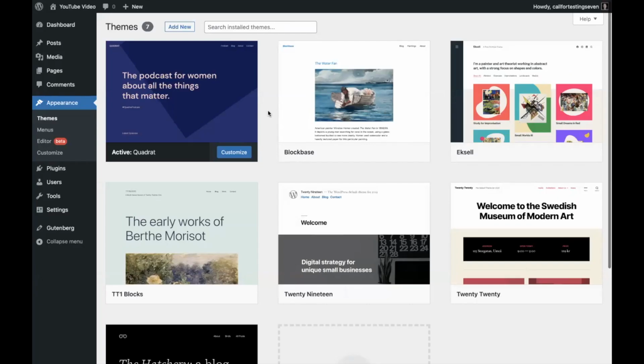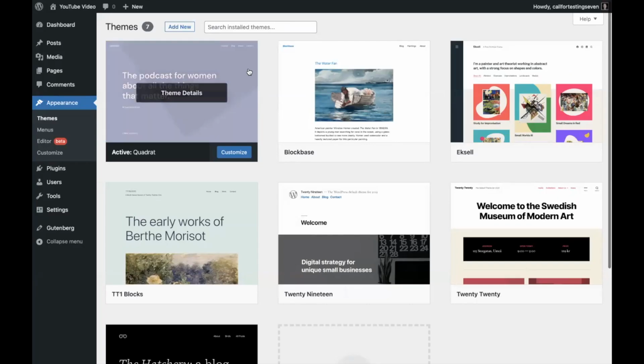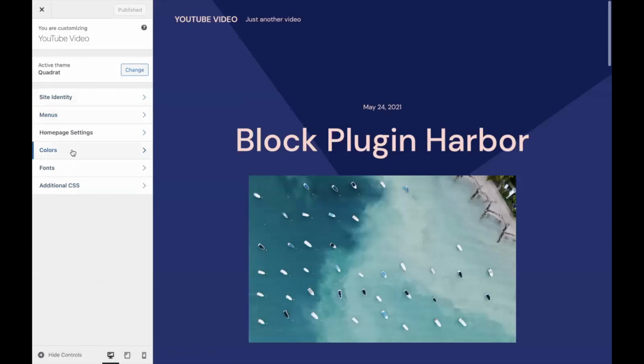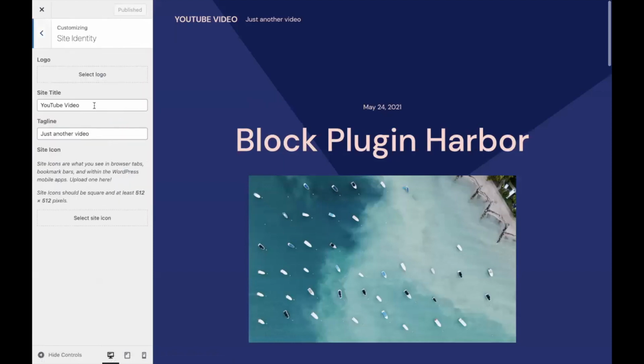Finally, we're going to look at Quadrat, which is currently active on this site. This is a universal theme, so it allows you to use the customizer and the editors. You'll see both of these here along with menus. So let's hit customize. And you'll notice that certain options are available in the customize section, but not all of them. So the usual ones you're probably used to, like site identity, I can change here.